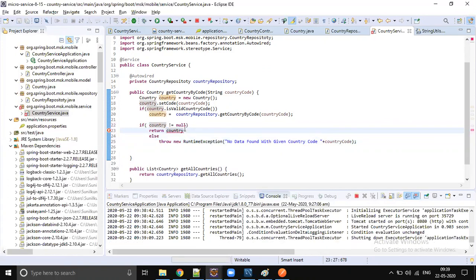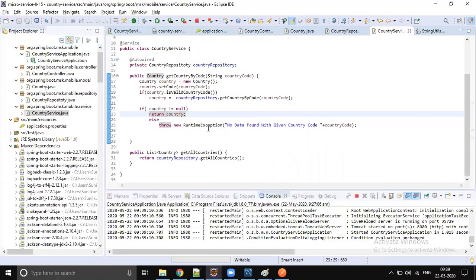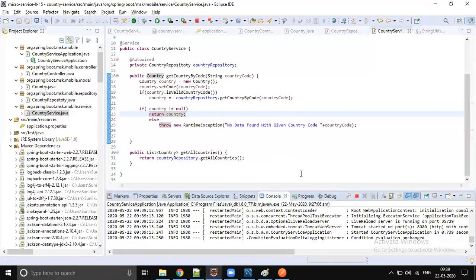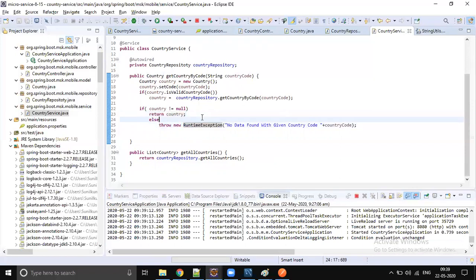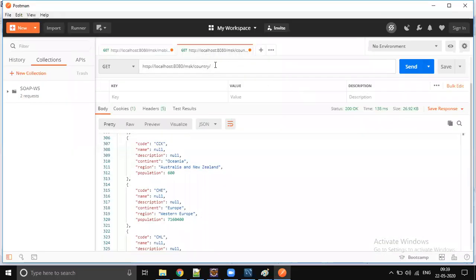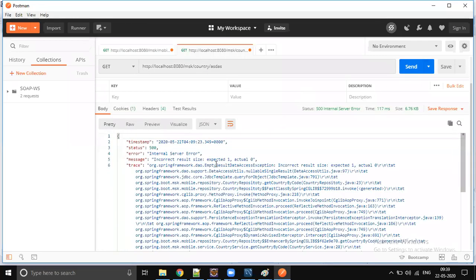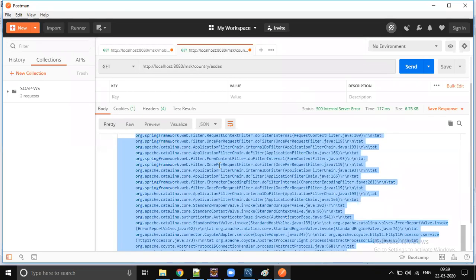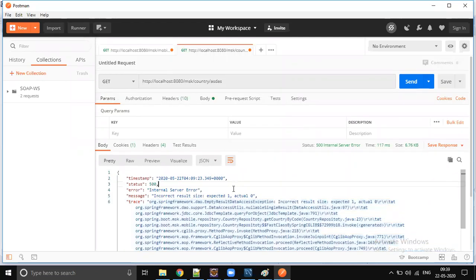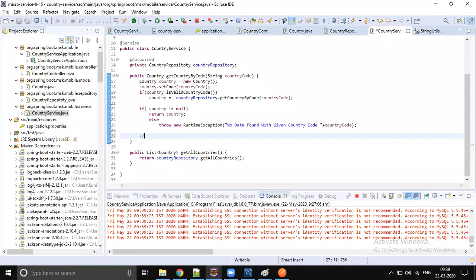So this is how we should handle exceptions, right? Exception handling. This is supposed to be country not found exception. Yeah, if I just send some junk data, then I will get, right, incorrect result size expected 1, actual 0. So Spring's database layer is throwing EmptyResultDataAccessException. You just need to handle this one also, right? So in your global exception handling, you must write EmptyResultDataAccessException.